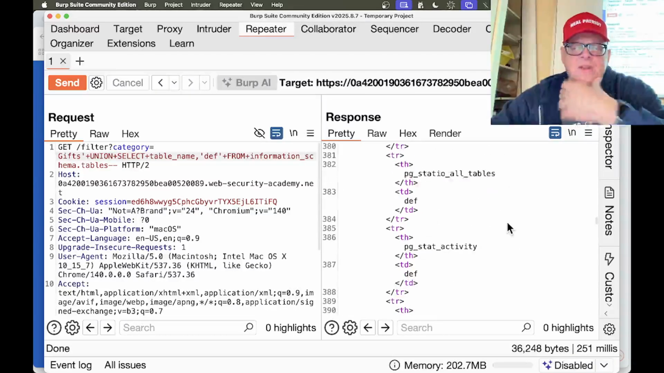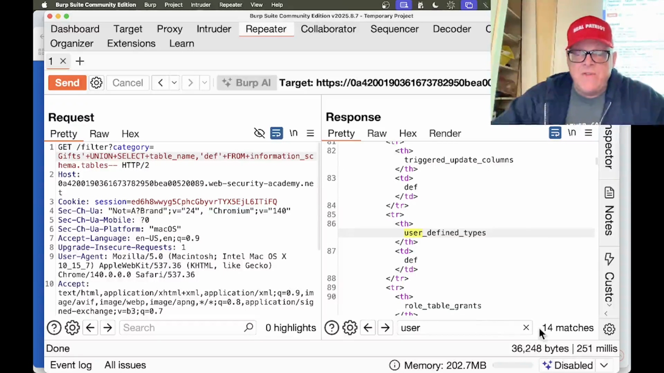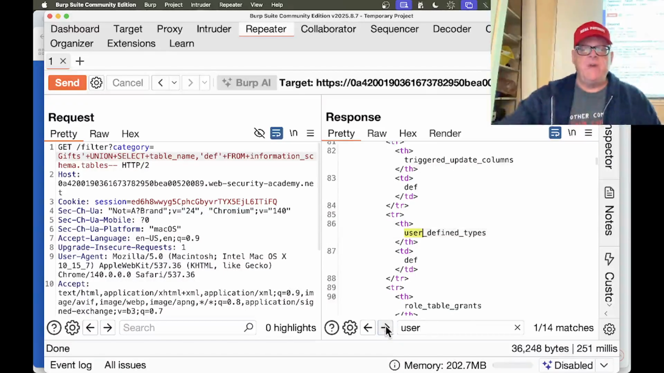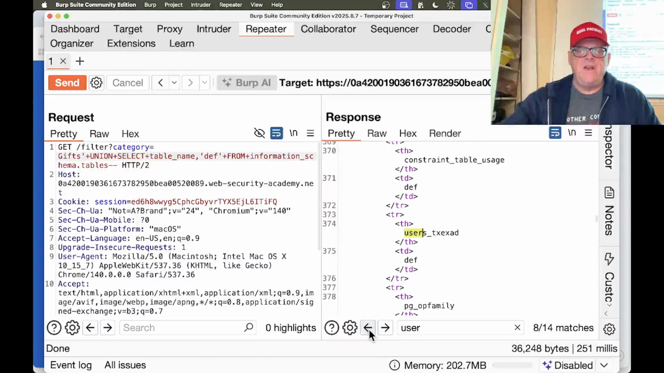And you can hunt through it like this. You can also search for, say, user. And then just, there's 14 of them, and I can go through this way. That's probably the fast way to find it. User mappings, user this. That was it there. Users, TEXAD. That's the users.